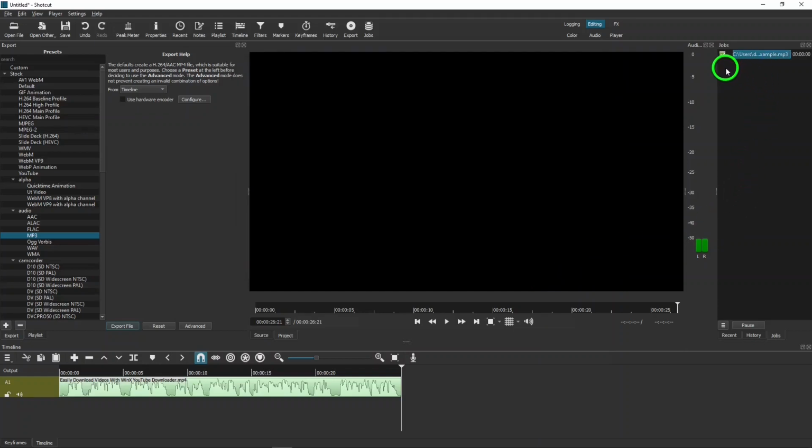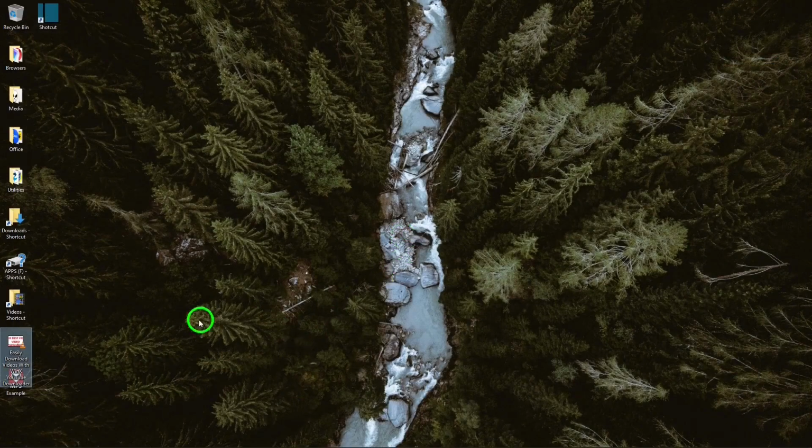Okay, over here it went through the process, made a green check there, that means it's done. Project has been modified. Do you want to save your changes? Well, no, we don't want to save it in Shotcut. We already have it saved on our desktops. We say no. Okay, and there is our MP3 file.